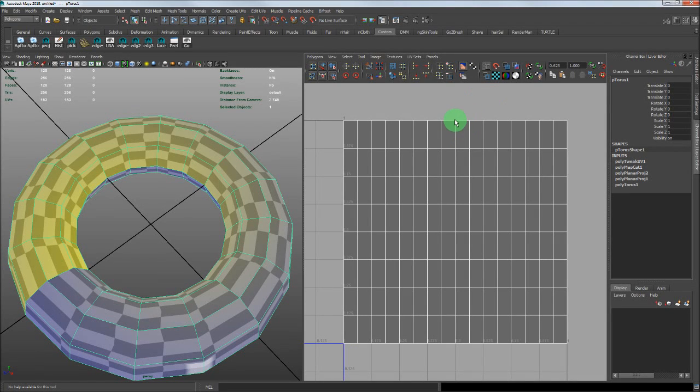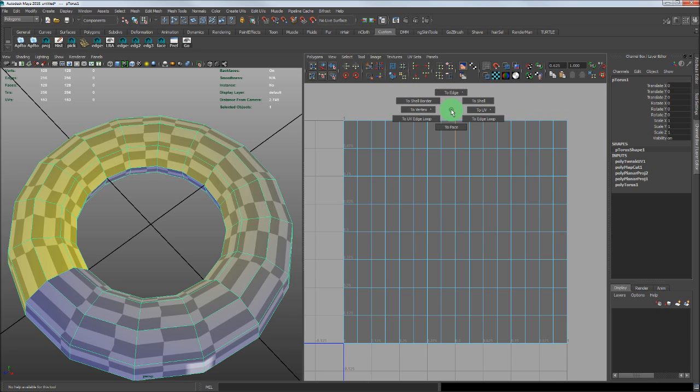And what I'm going to do is I'm going to make a cut down the middle here. So I want to make sure I'm in edge mode. I'm going to select this edge and go to Control right click to edge loop. So that's one way of doing it.